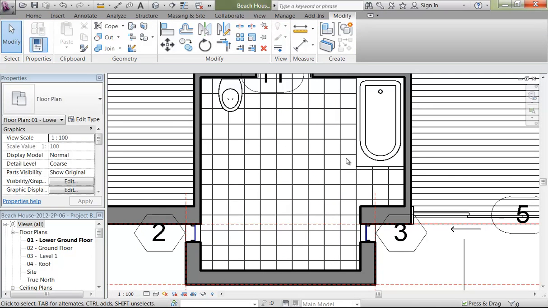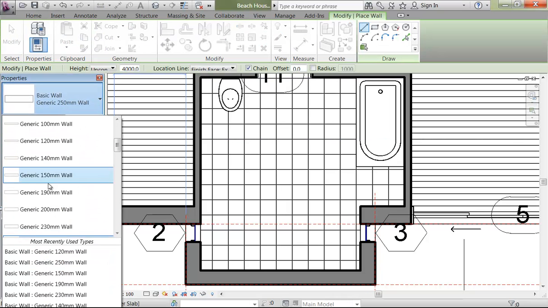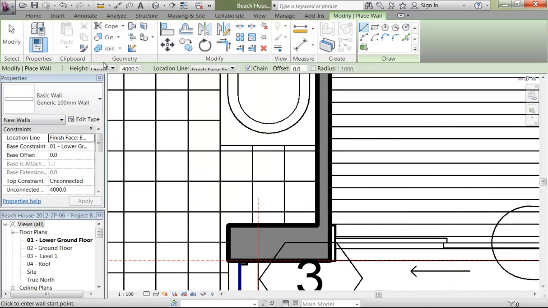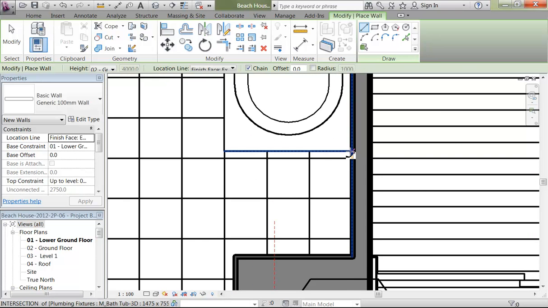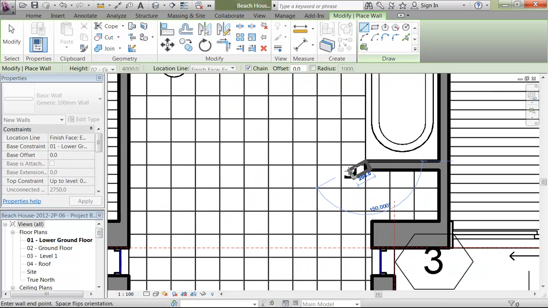Okay, so now I can add some extra walls in. Using just generic 100mm wall, I think should be fine. And so the height there I'm going to set to ground floor, and I'll leave the location line finish face exterior. Drawing from this corner here, it's going the wrong way, but I can use tab to flip it, and that gives something for the cupboard.